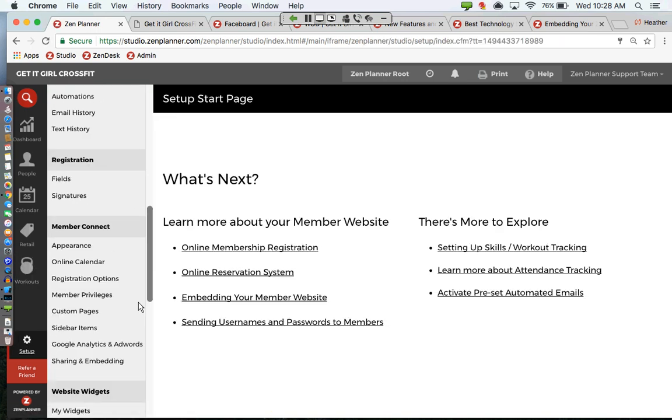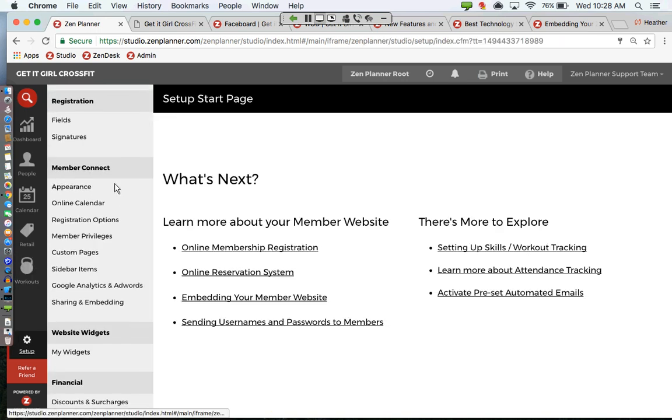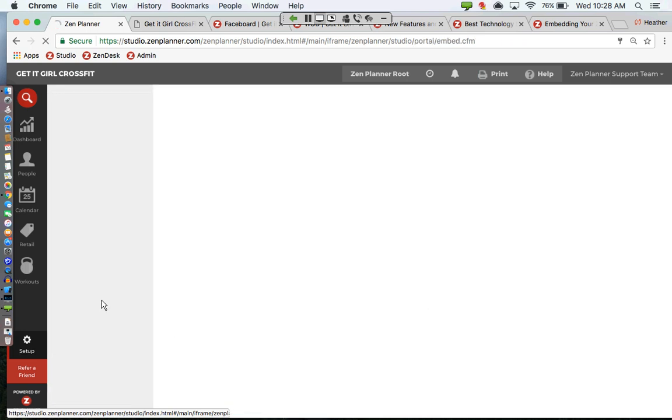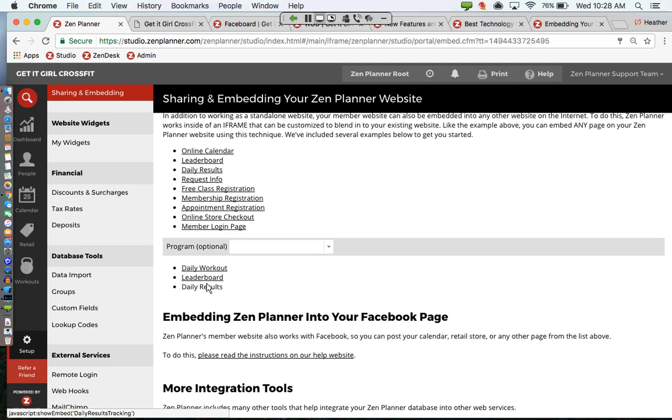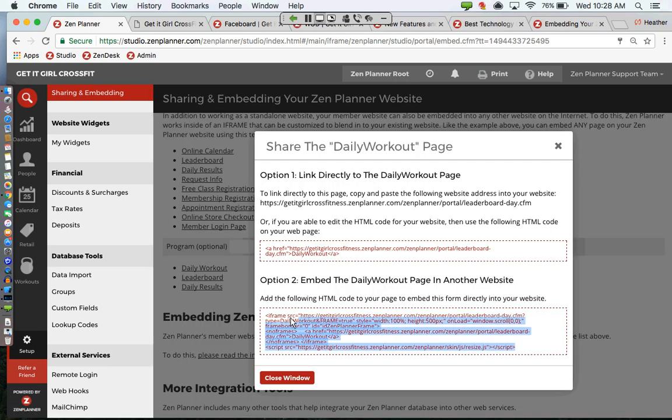It is down here in this Member Connect section where we just were, and you're going to go to Sharing and Embedding. All these down here are different workout sections, workout areas that you can embed. So maybe you want to show the daily workout somewhere. I'm going to copy this iframe code, and you would paste it into your website. So that's how your members are able to see that workout.